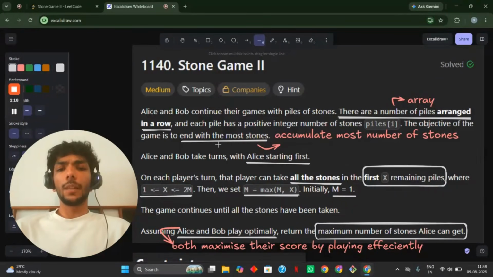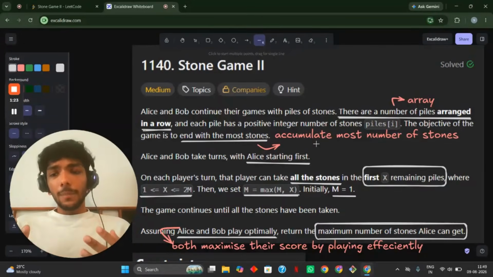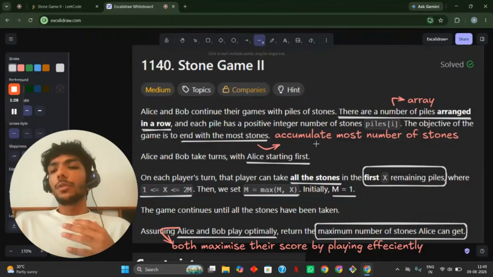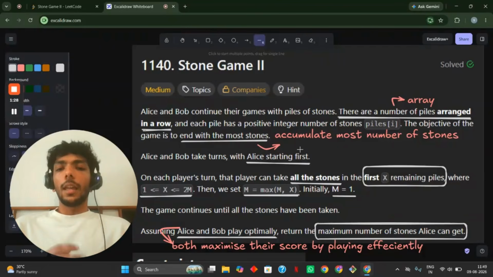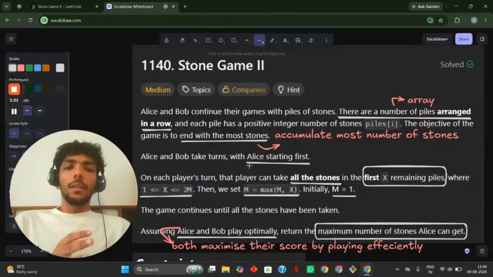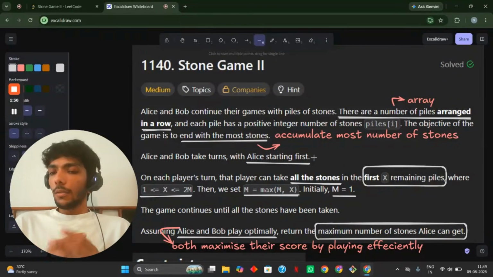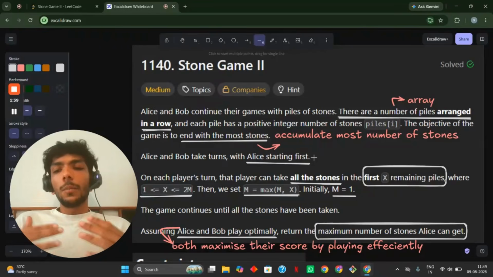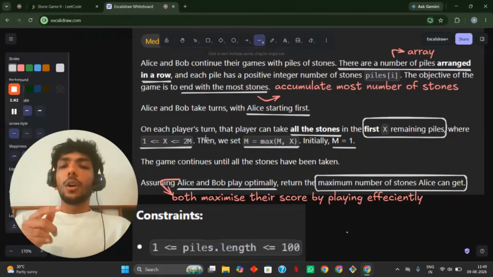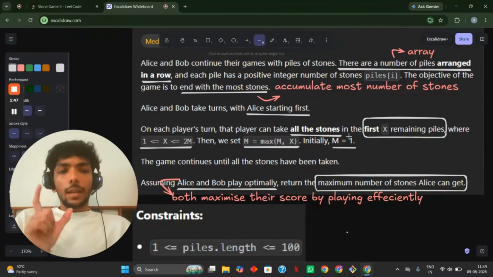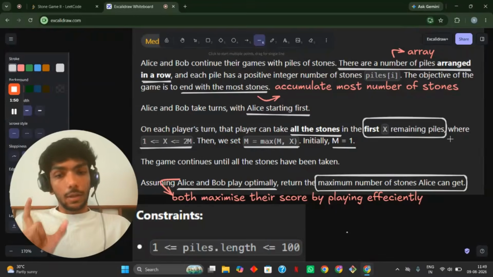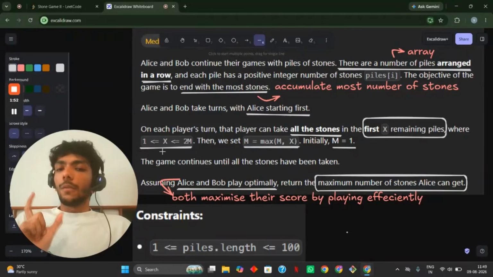The objective of the game is to end with the most stones. That is, whoever is playing the game, everybody wants to accumulate the most number of stones. Okay. Alice and Bob take turns, with Alice starting first. This is one of the main things: Alice is the one who will start the game. She will be making the first move. Okay. On each player's turn, that player can take all the stones in the first X remaining piles. This is the most important thing, where X is in the range from 1 till 2 into M.